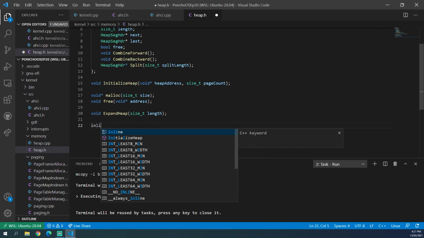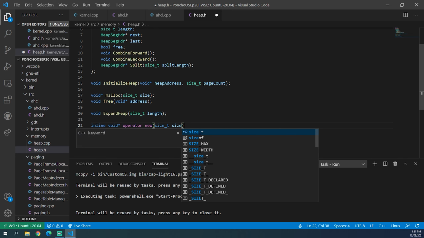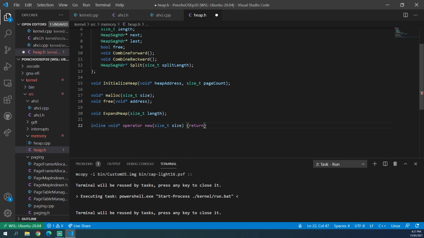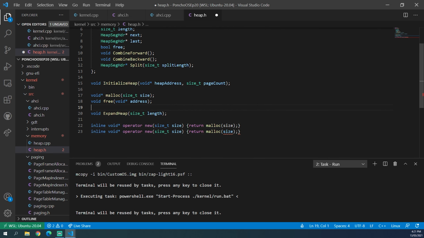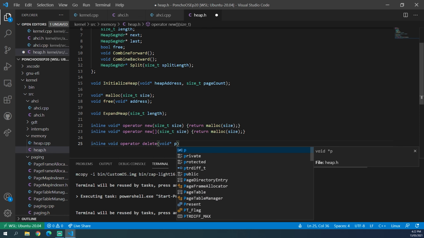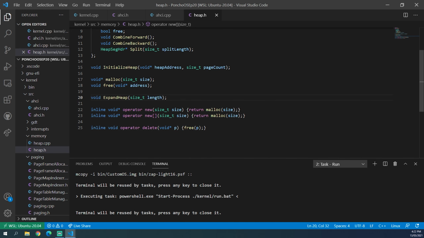So we have an inline void pointer operator new, taking a size_t size, and this returns malloc(size). Then we also need to make a copy of that for the array, to make a new array. Then we need the inline void operator delete(void* p) for pointer, and then we just free(p). That's how you create the new and delete operators.